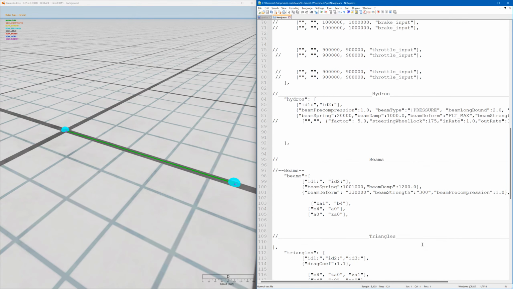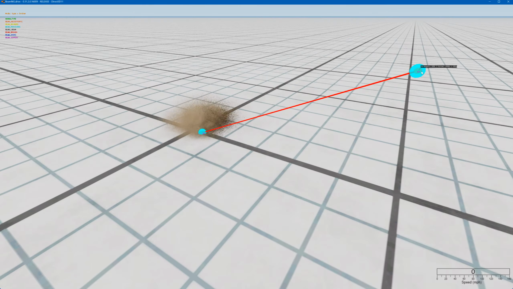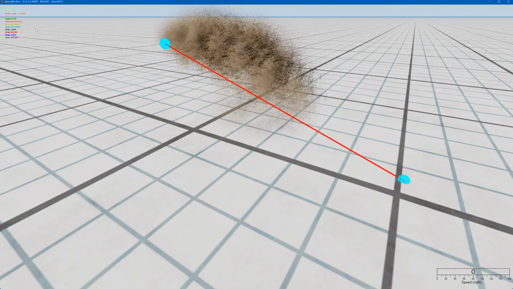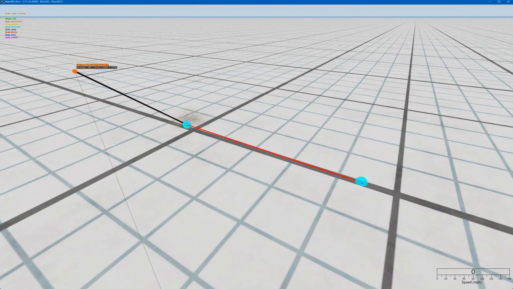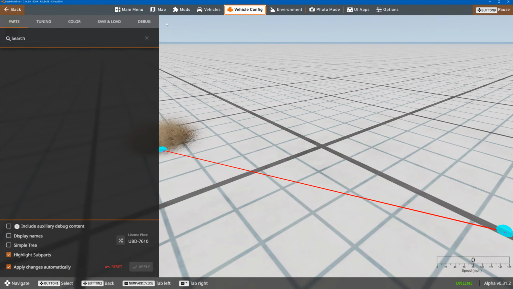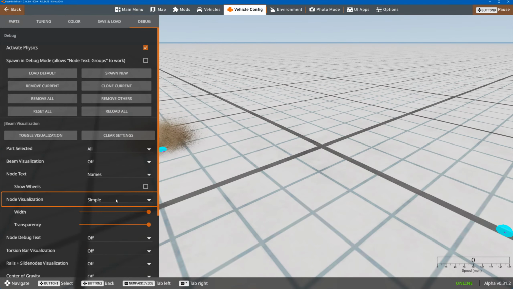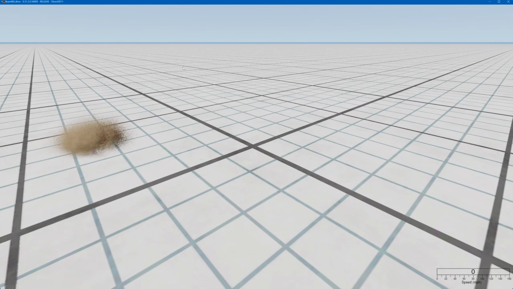If we go down to the beam section, you'll see here the beam strength for that beam. The beam strength that connects B4 to A0 is only 300, so it'll break relatively easy. And once it breaks, it'll give you that particle. Red indicates a broken beam. Normally you don't see any of that stuff. All you normally would see, in this particular case, would be this. You would see nothing.